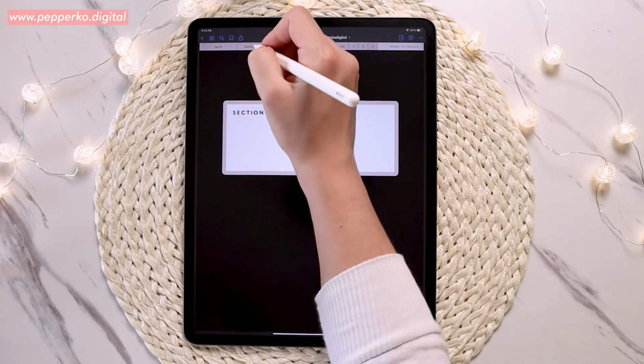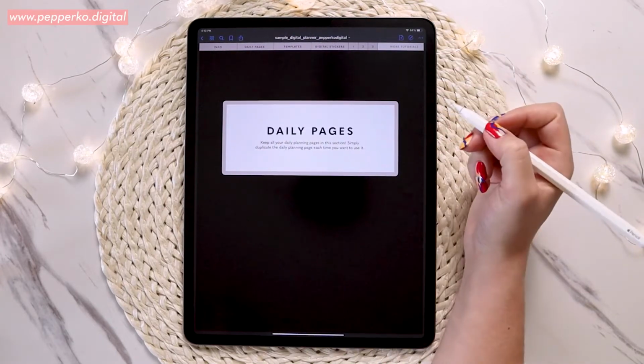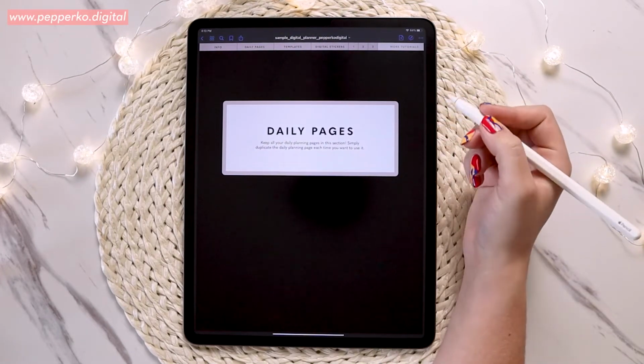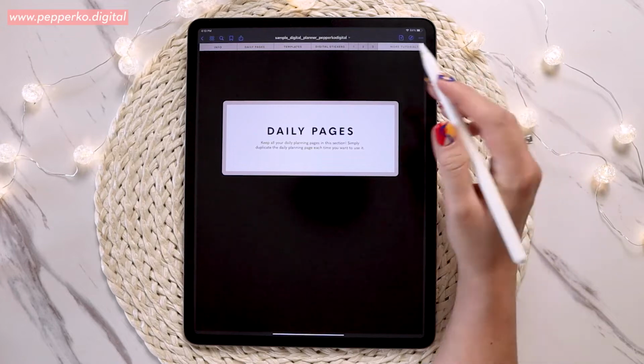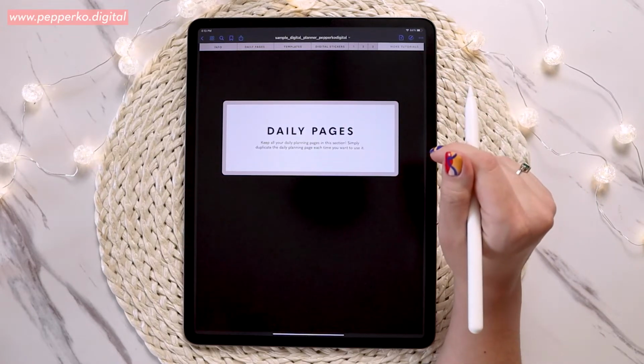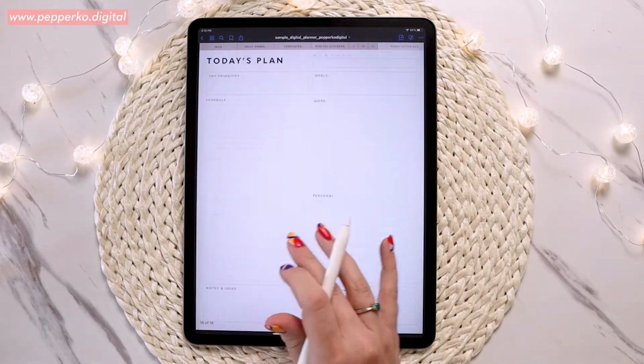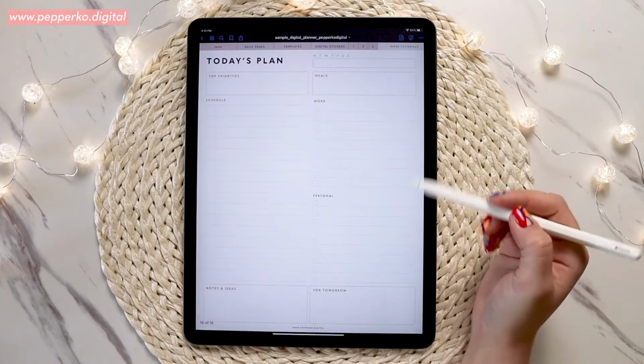Okay, so let's go back to the daily pages section. Like I said, this is just a divider for your daily pages, so you know that all of your planning pages will be in this section. And then if you just swipe one over, here is the daily planning page template.